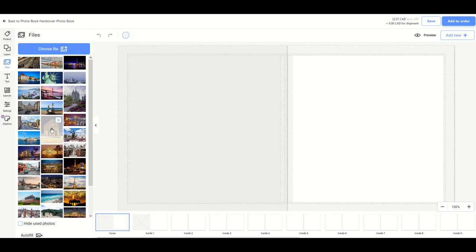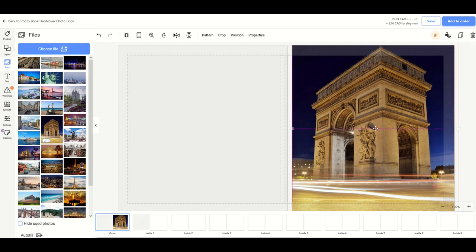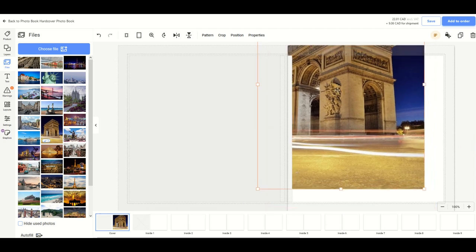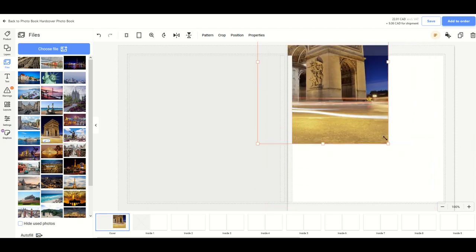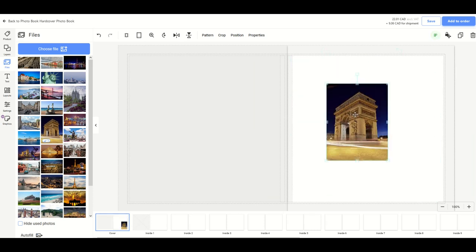So I'm going to pick the arch here. I'm going to click it, and you're going to see it's going to populate right there. Now it's a little bit bigger because it's not exactly a square. The template that I'm using is a square, but I could move this around if I wanted. I could also drag the corners of it and make it smaller. I could even put more than one photo on here if I wanted to as well.